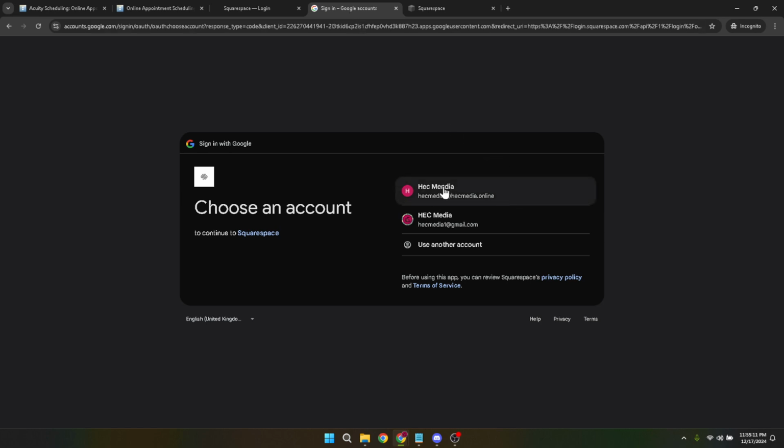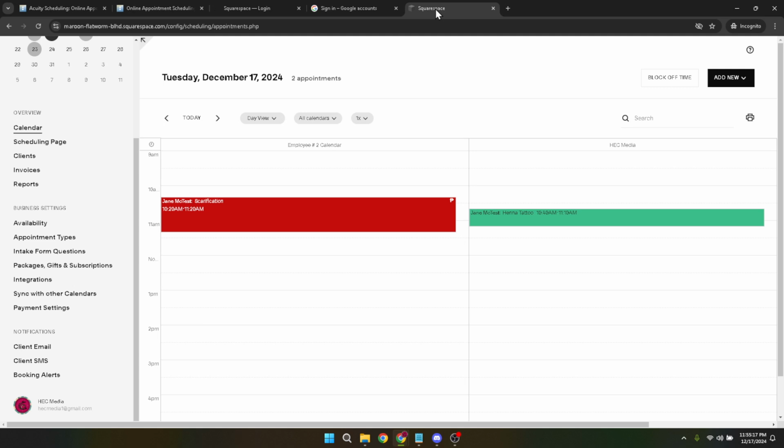Now you'll be presented with a list of your Google accounts. Select the Google account you want to use for signing into Acuity. If you're already logged into your Google account, this step will be a breeze. Just a single click and you're almost there.